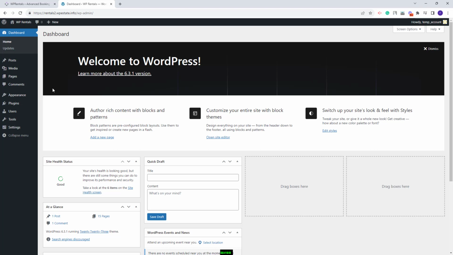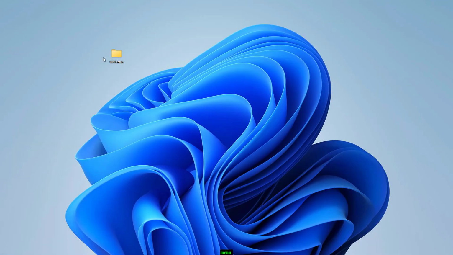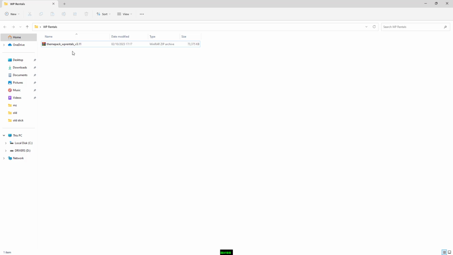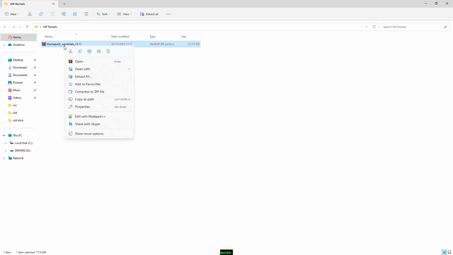The first step that you will need to do is to download the theme from your buyer account on ThemeForest. I did that and I saved the theme locally on my device. I have downloaded the full theme pack. The first step is to unzip it.